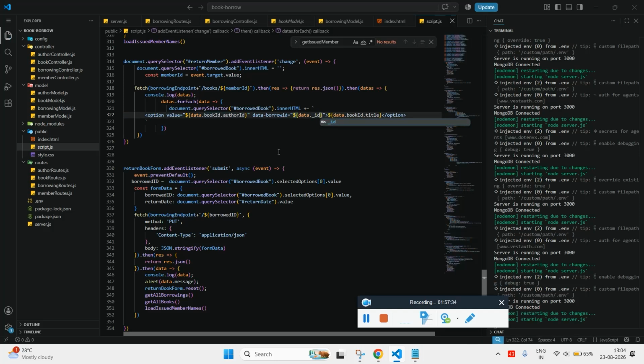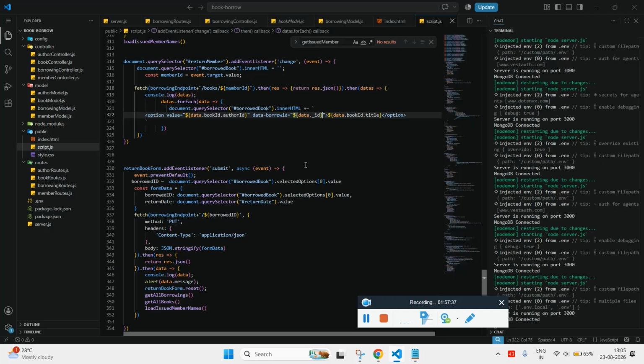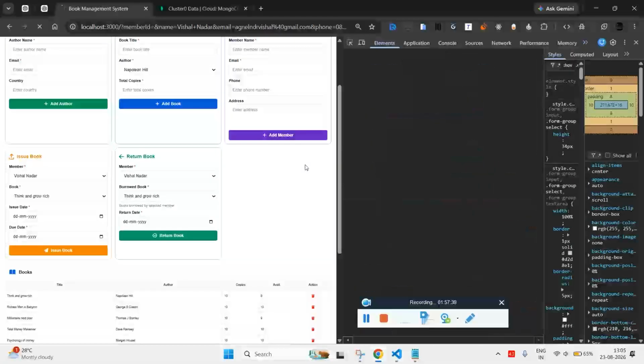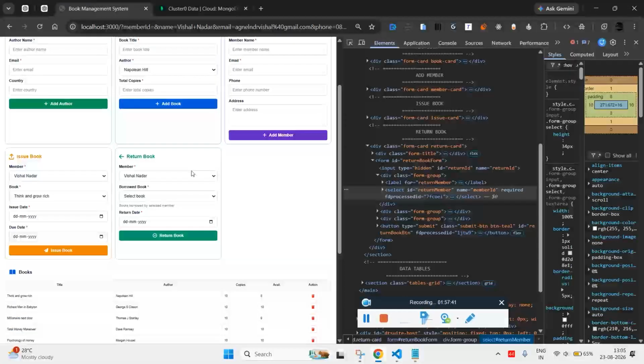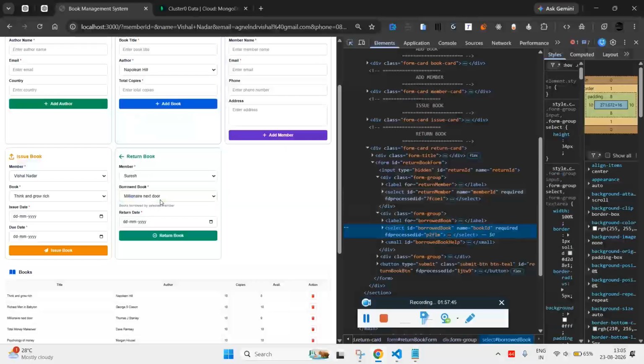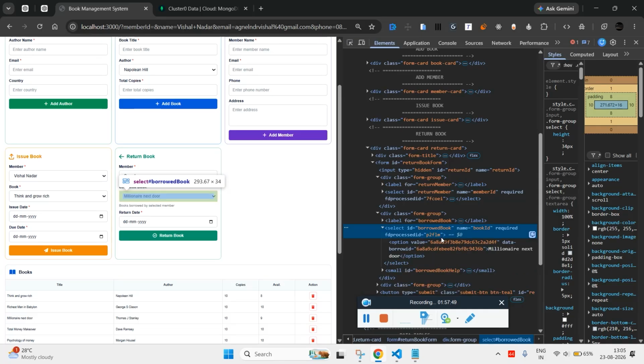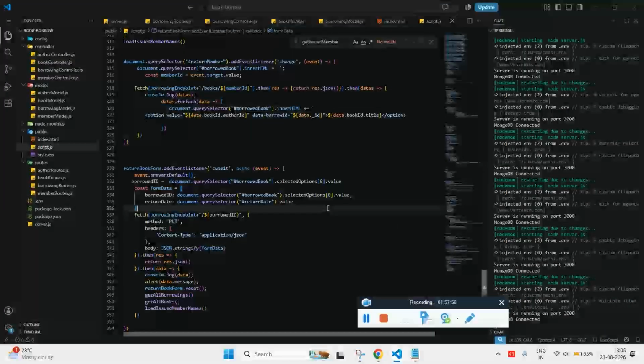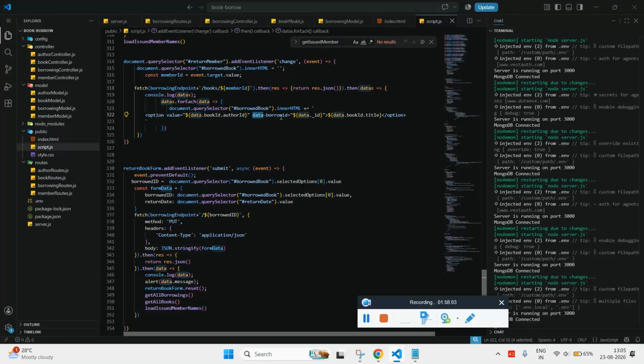Underscore ID. Let's try selecting a value, and over here in the option, yeah, we have borrow ID and we have member ID. Now we have to somehow send this borrow ID over here.